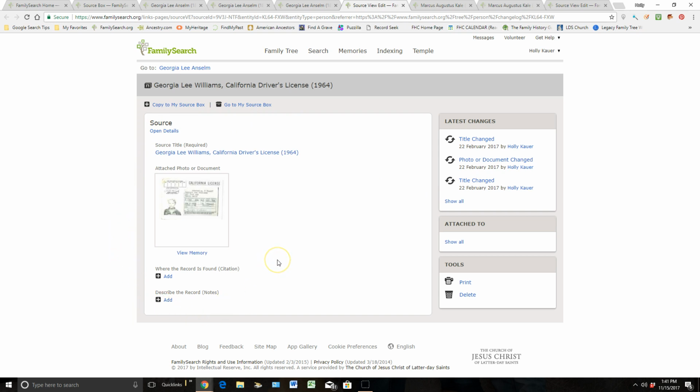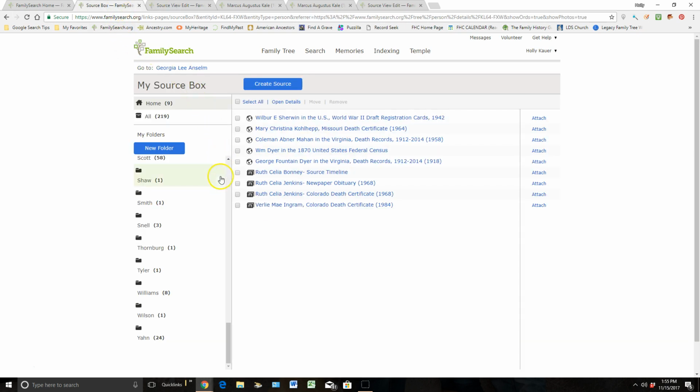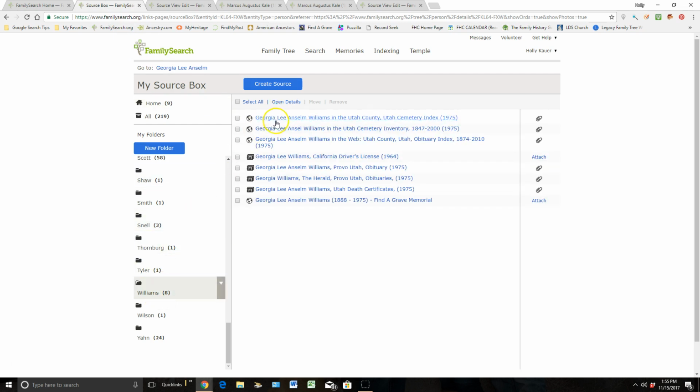So the only thing I have now as an option is I hopefully have saved it in my source box to where I can go reattach it, or I have to rescan that driver's license and start all over from the beginning and recreate a brand new source. Let's jump back over to my source box and hope that that source is sitting inside there. So coming back in here, her last name was Williams at the time. When I click on that and scroll down these sources, there's that driver's license that I originally had put in there.